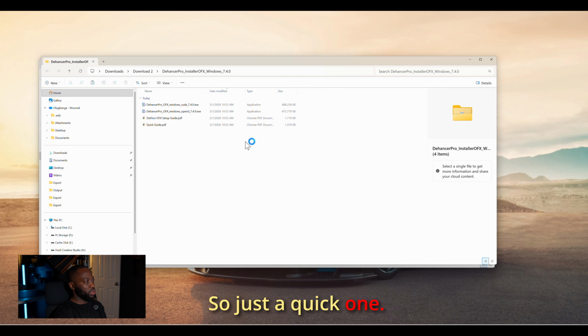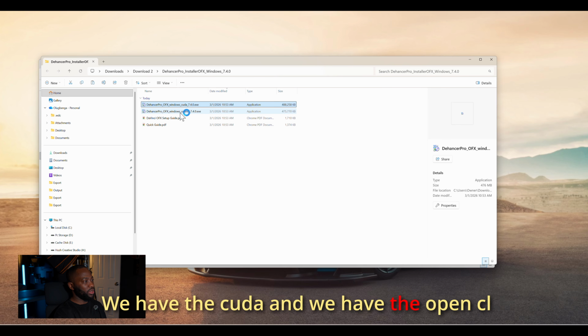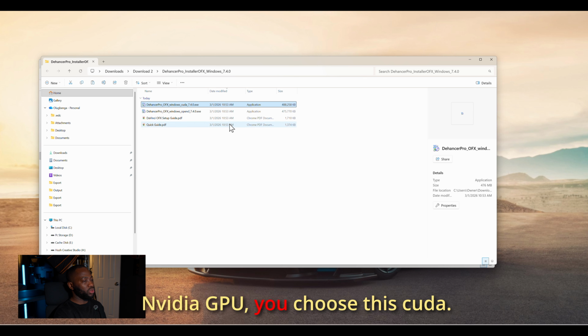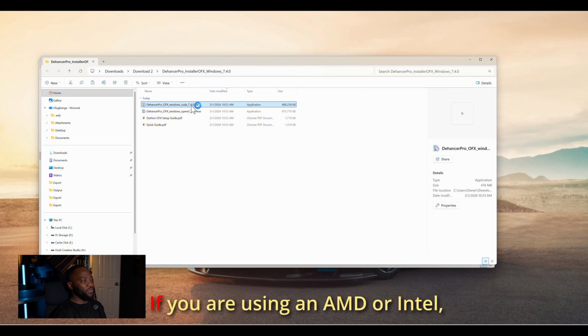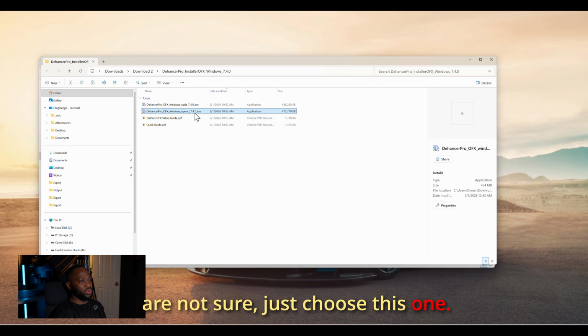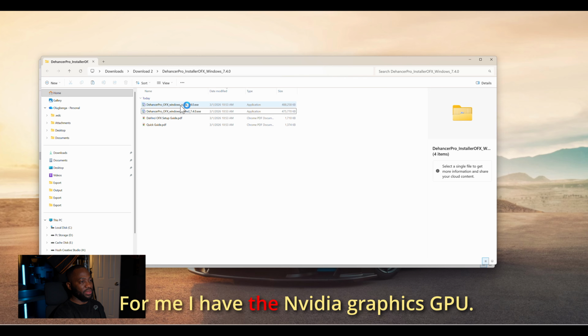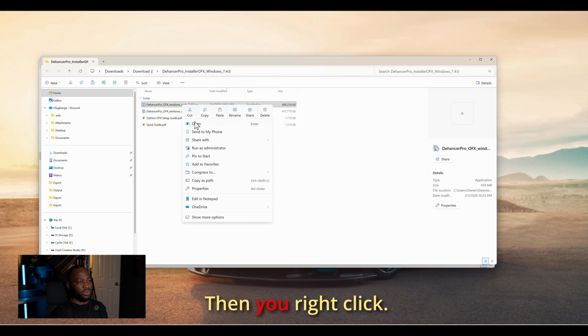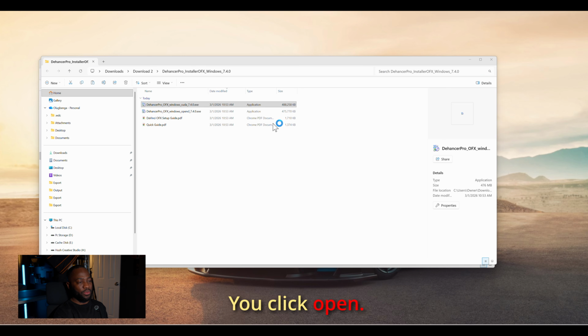Just a quick note, we have the CUDA and we have the OpenCL. If you're using an NVIDIA GPU, you choose this CUDA. If you're using an AMD or Intel, or you're not sure, just choose this one. For me, I have an NVIDIA graphics GPU, so I choose the first one. Then you right click and click open.